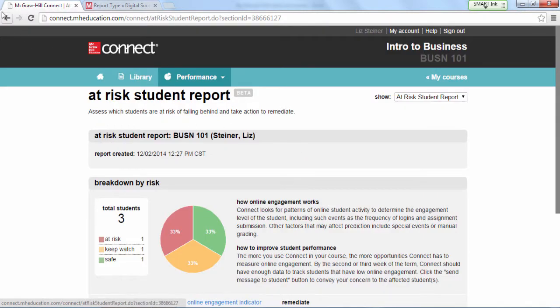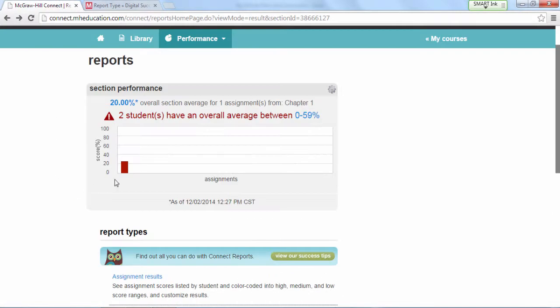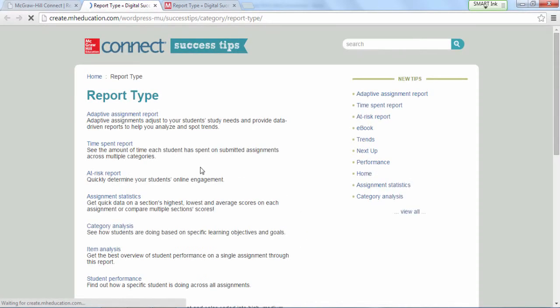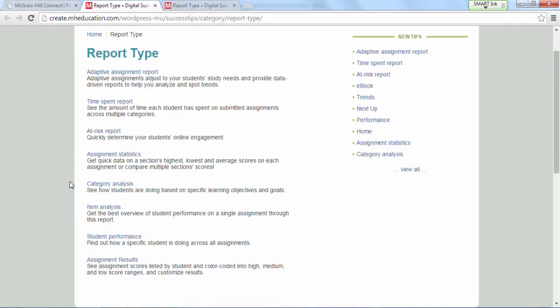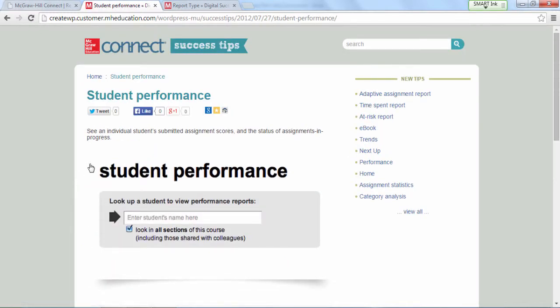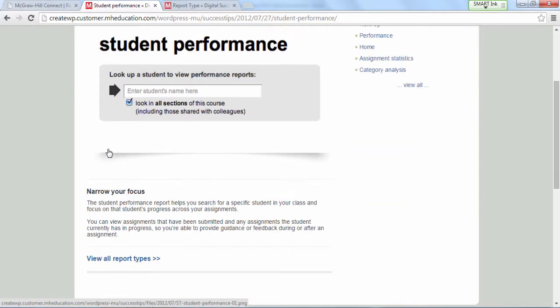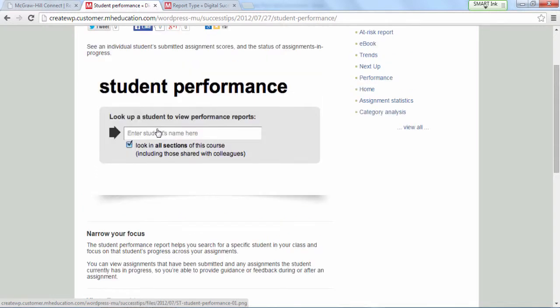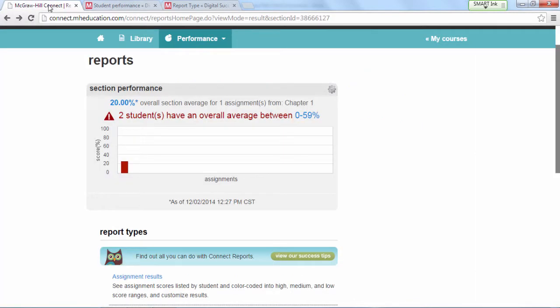The final point that I'd like to show is the Success Tips. From the Success Tips link, we get a breakdown of each of the reports that are available to provide a greater analysis of what is available to us within each report. So the Student Performance Report shows us individual students' assignments and scores, and gives us a great opportunity to search for individual students and help them as they continue to adapt and grow in our course.